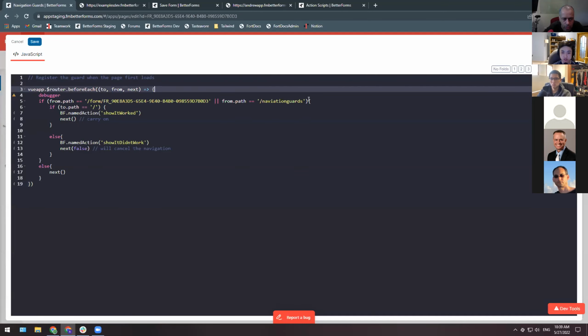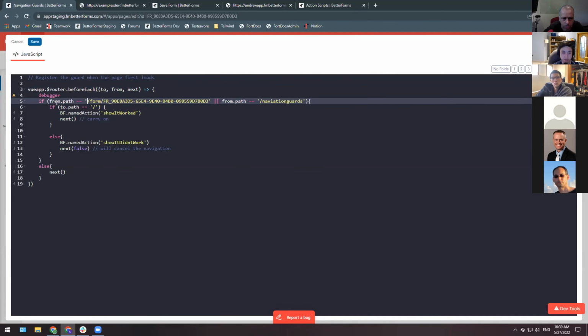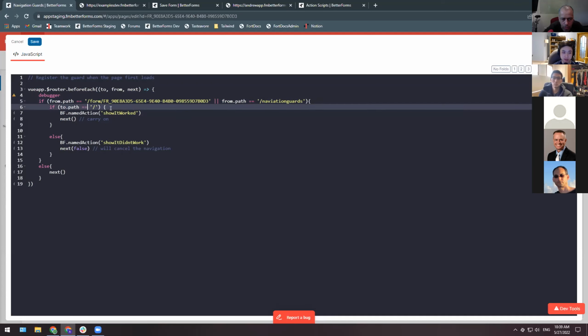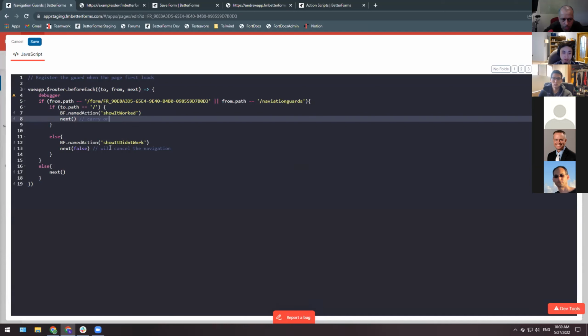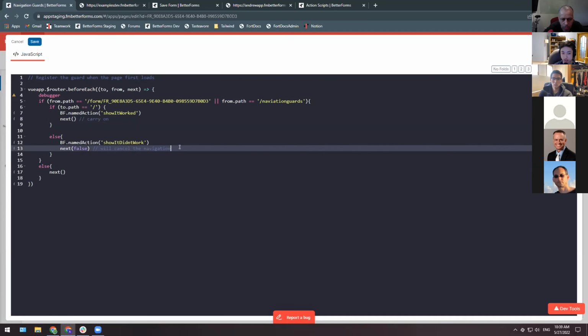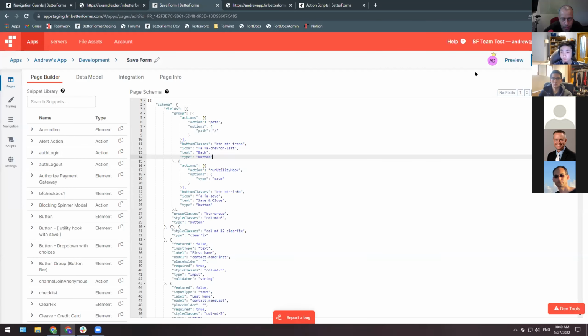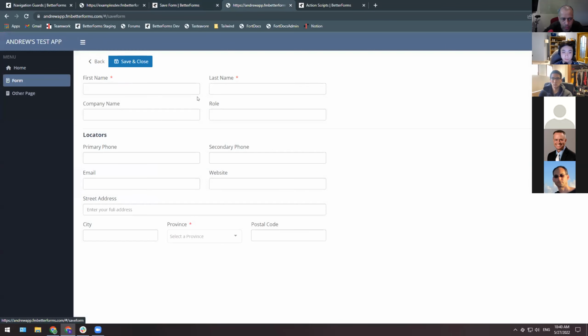And basically here, I'm just checking what page I'm coming from. This is the navigation page. It's also checking the page you're pathing to. And if it's pathing to home, I can run the action as normal. If I'm pathing away to another page, it will fail and stop the navigation. So where is this useful? I made an example. Let's say you had a save form. Looks something like this.